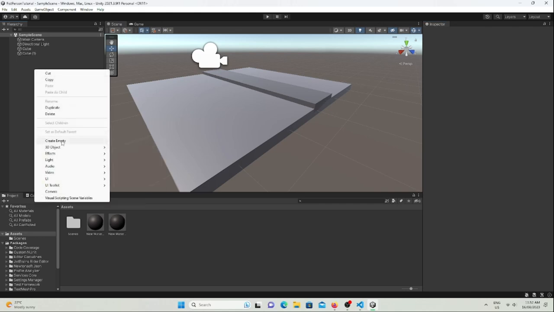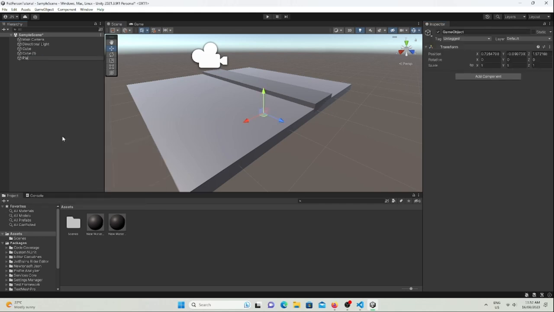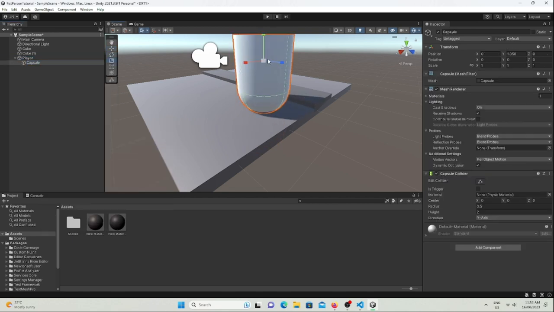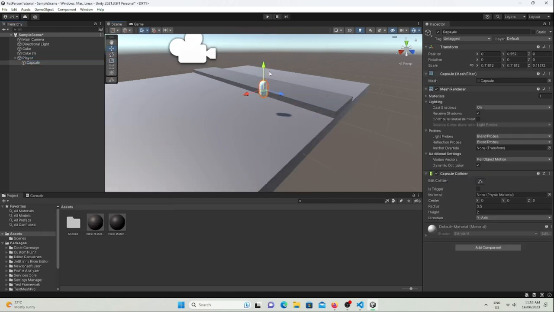First, you need to create an empty game object and call it player. After you've done that, create a capsule. Size it to what you need it. I reckon that's a good size.